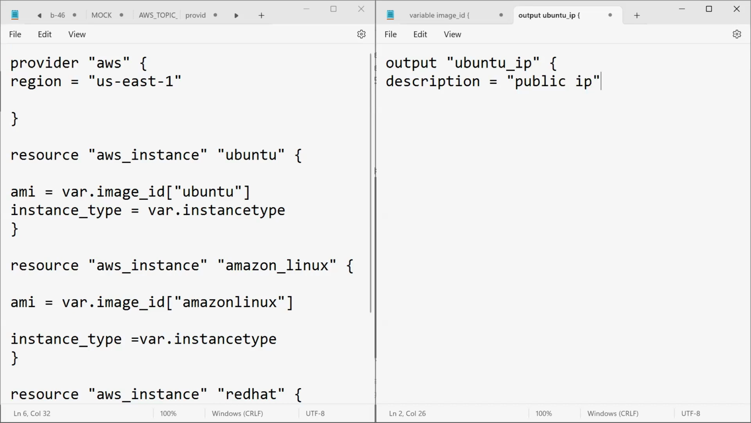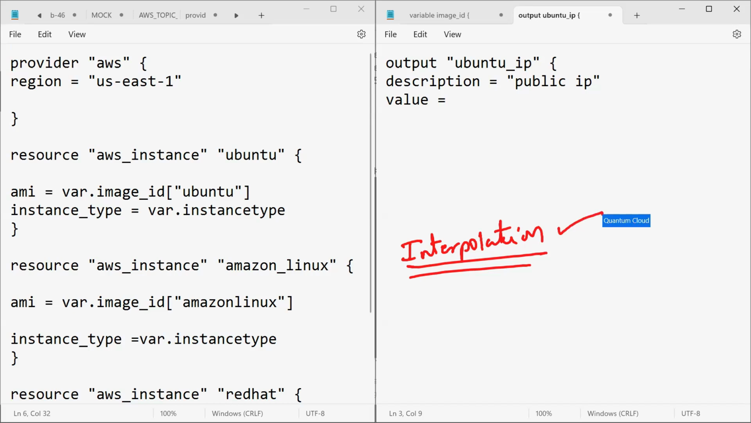This is not mandatory. Description, then value. See how to get the value. You already know, I think you remember the syntax for interpolation. I explained it to you once. Interpolation: if you wanted to use the values or refer to the values within different blocks, what are you going to do? You're going to do something called interpolation.